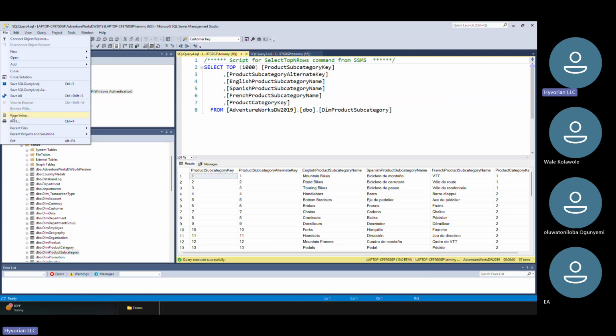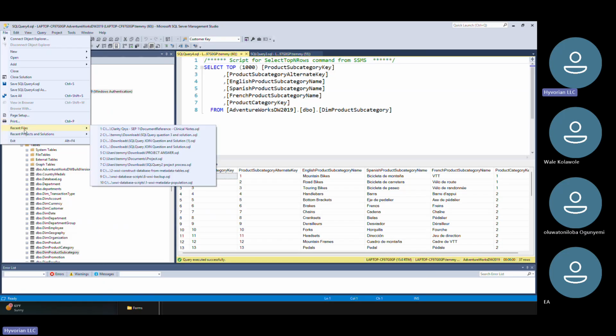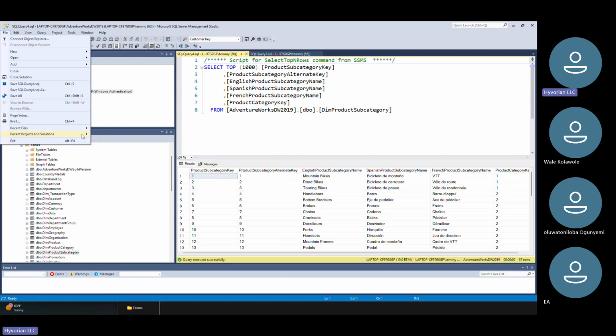This is typical of any Microsoft product. You can set up the way the page looks when you print, and then you can print. Now, you can reopen recent files. These are some SQL files that I've saved previously on my computer. You can reopen them from here. You can reopen a project. I have not used any solution or project recently. You can reopen them if you have them. You can exit.